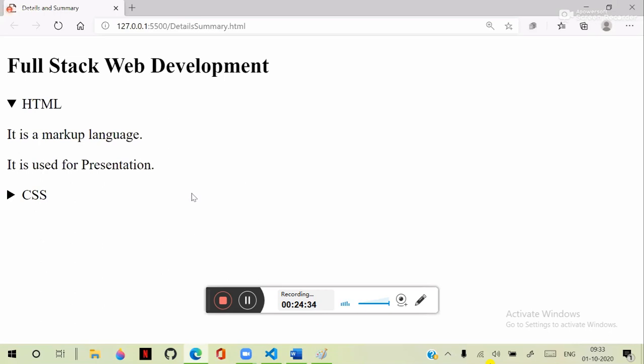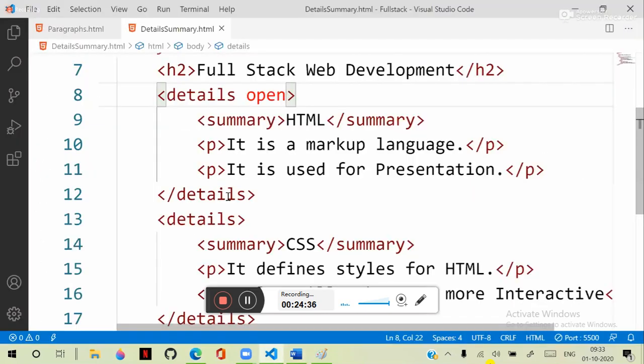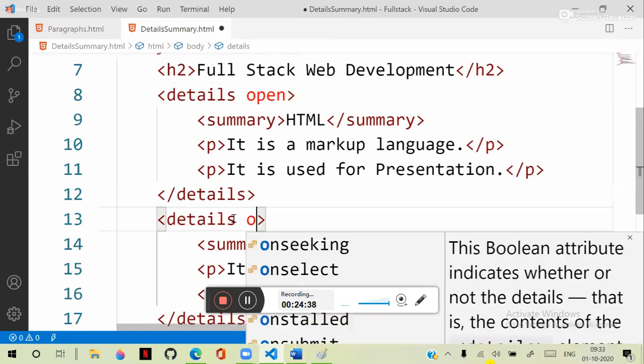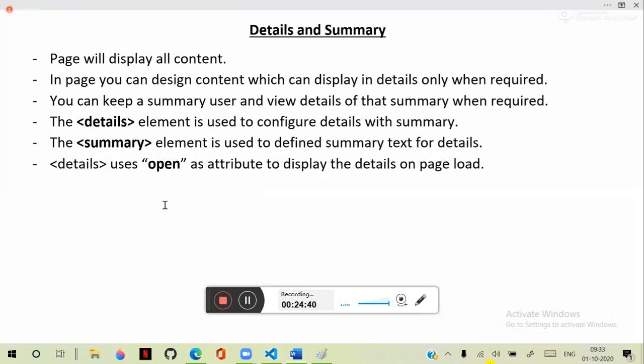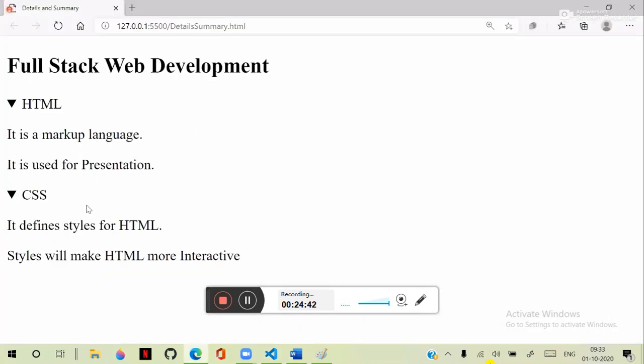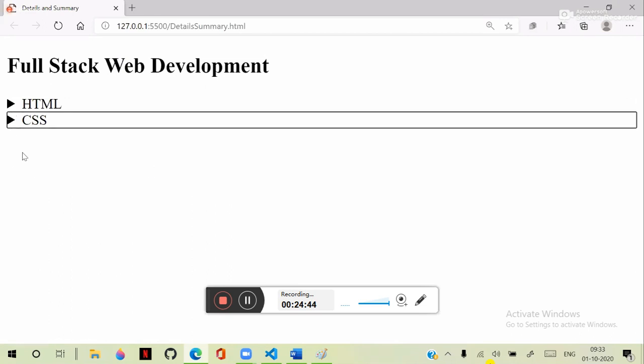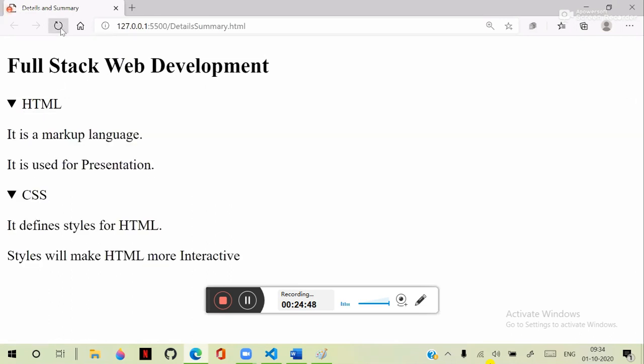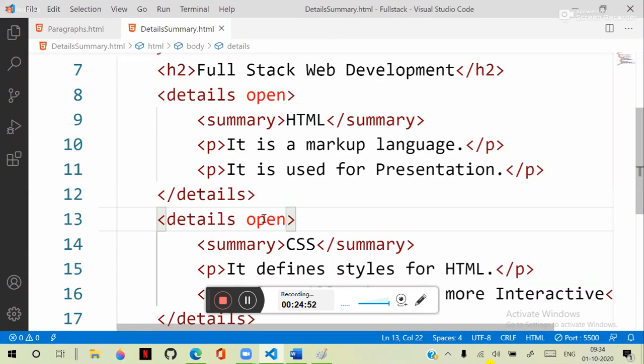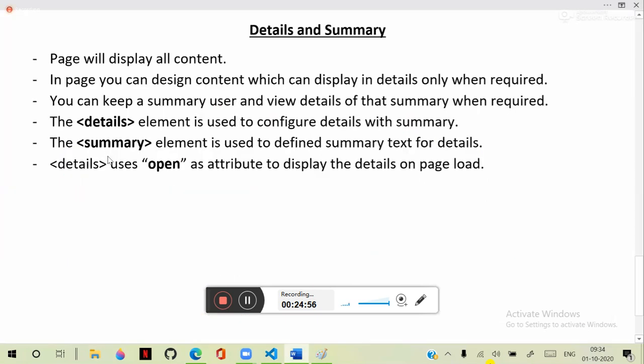You can keep both open. That's your wish. You can keep the second one also open, and you can see both are in open state. If you want, you can collapse them. But whenever I refresh the page and the page loads, they will be in open state. So we don't want both to open, only the first one will be open and the others will be hidden.